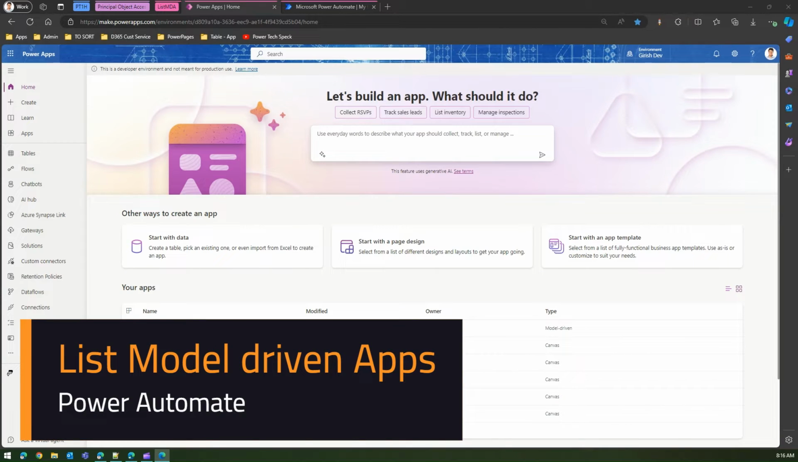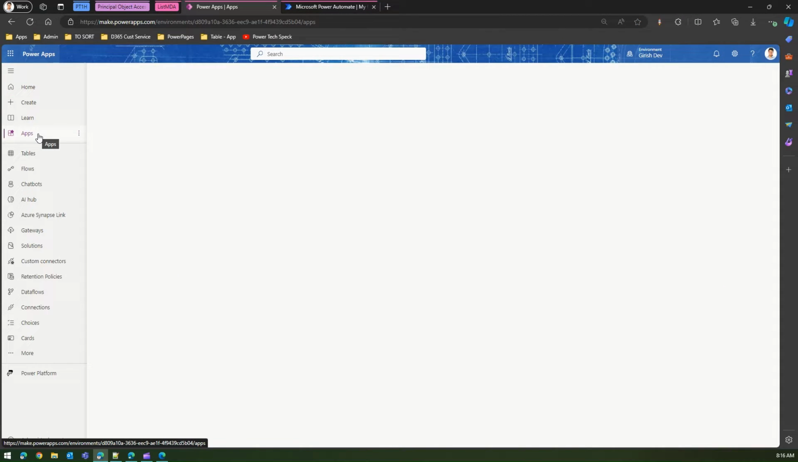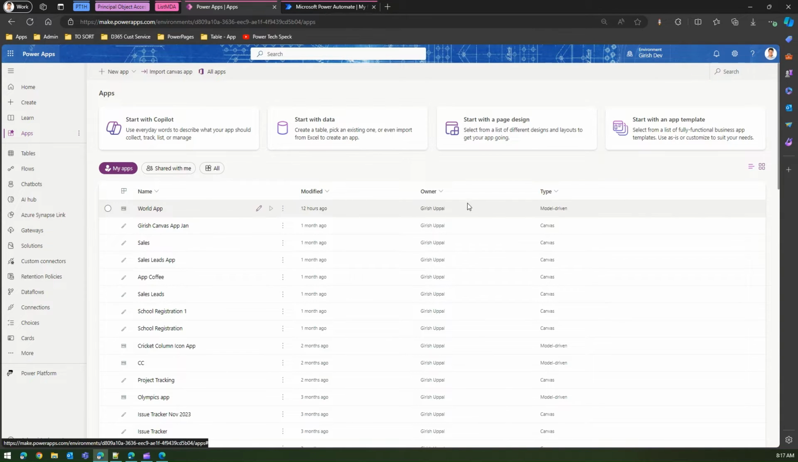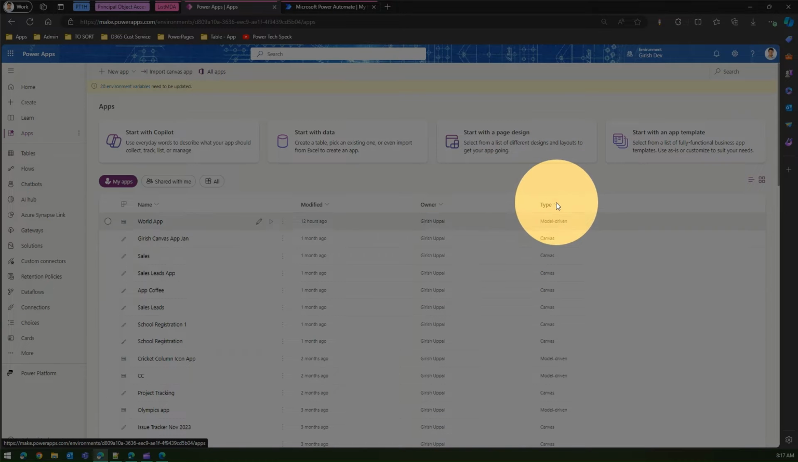In this video, I'm going to show you how to iterate through the apps, like model-driven apps, within your environment. Now, I'm in make.powerapps.com and I'm in a specific environment named Girish Dev. If I click on apps, I can see a whole bunch of apps created in that particular environment. These apps are a combination of model-driven apps and canvas apps.